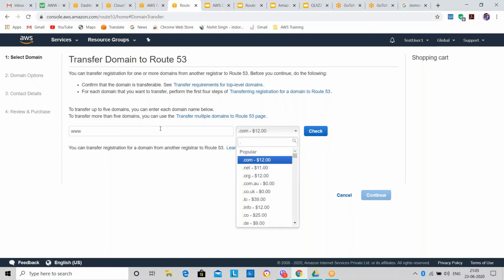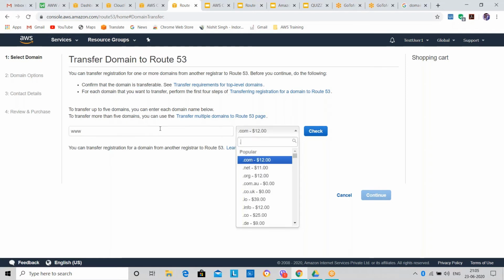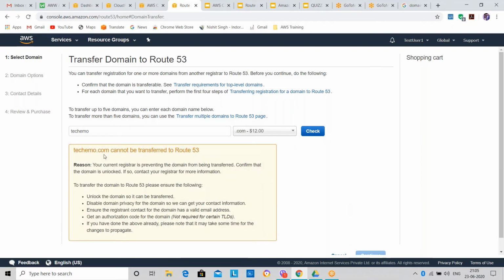Let's say, not www, sorry. So I have written this name, and I have to check whether the domain name is available or not. You guys can see techemo.com cannot be transferred to Route 53 because this domain name is not registered anywhere, right? But let me write another.